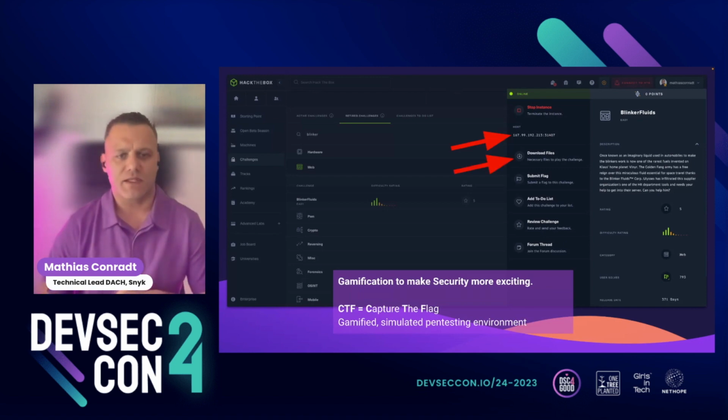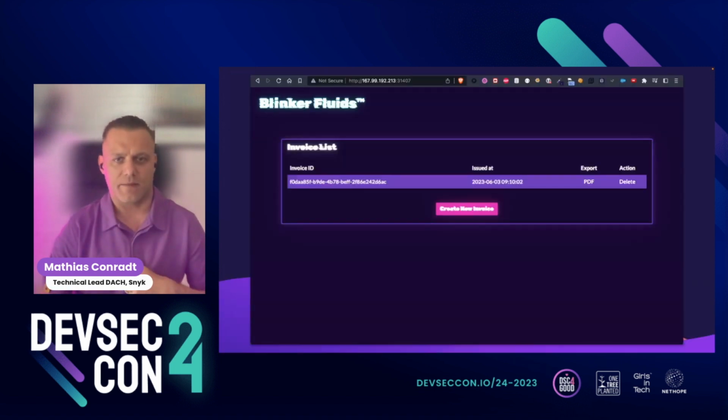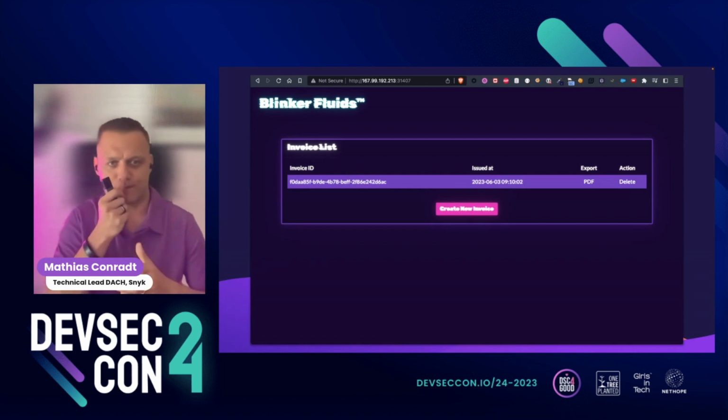Now, in this case, I want to show you one example. This challenge is called Blinker Fluids. They give you this IP address with the port, and they also give you, in this case, some files. So they actually give us the source files of this particular application. What I can do now is, first of all, let's open the web application. And this is what we see. Very simple. It's just a web application running in the browser. Nothing spectacular. We can see the invoice list, which is a list of PDFs of invoices.